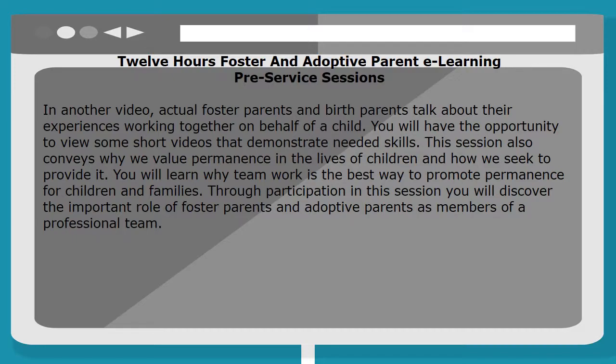This session also conveys why we value permanence in the lives of children and how we seek to provide it. You will learn why teamwork is the best way to promote permanence for children and families. Through participation in this session, you will discover the important role of foster parents and adoptive parents as members of a professional team.